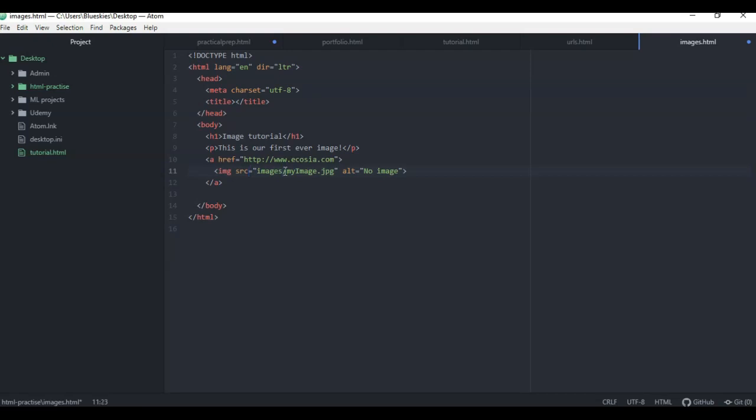If it's in the same folder as images.html or whatever you've called your web page, that will suffice. However, you need to think about the directory. If you have to go into a folder from there, then you have to write the name of the folder, slash, the image name. We also had the alt, which is alternative, and that's basically what text should we display if it can't access the image for any reason.